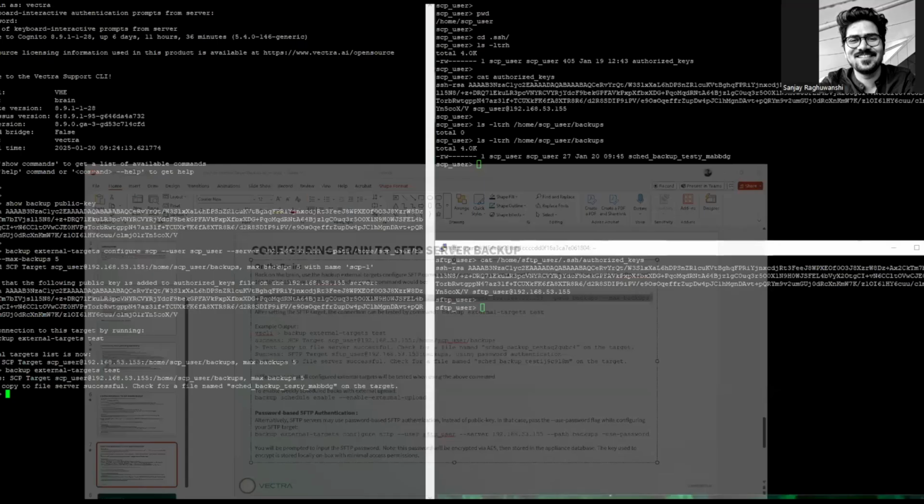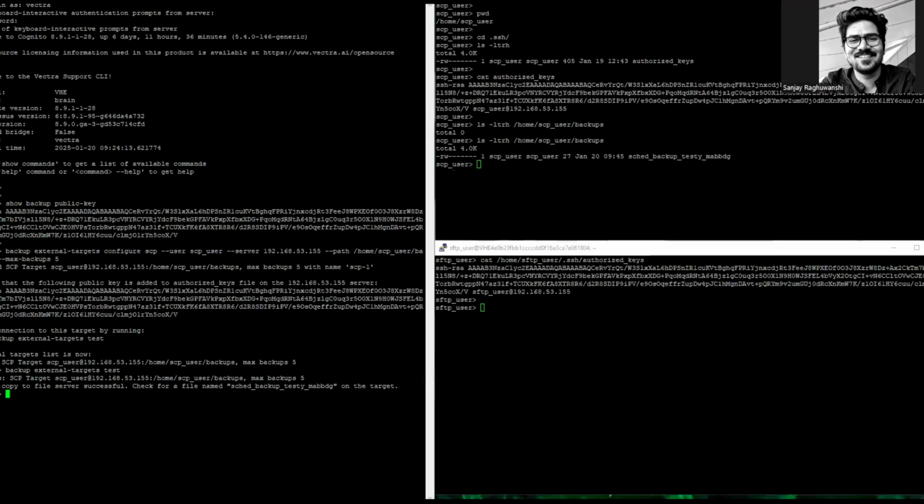This is same as SCP. It's just that we have changed the configuration type here to SFTP, and we have defined the user here, which is the SFTP user. I'm using the same server. It's just a different user and path, so the IP will remain same. This is the path for SFTP where I'm going to copy the files.